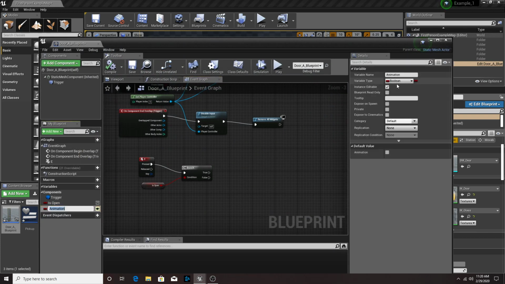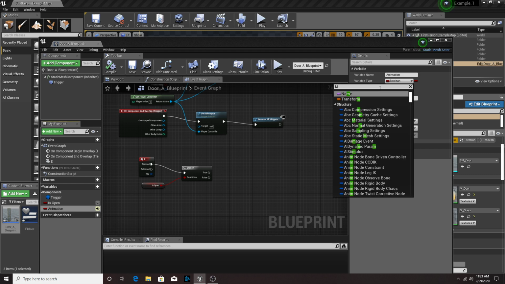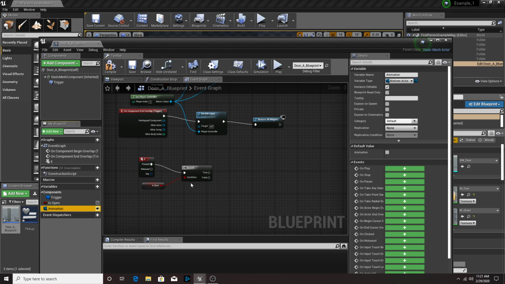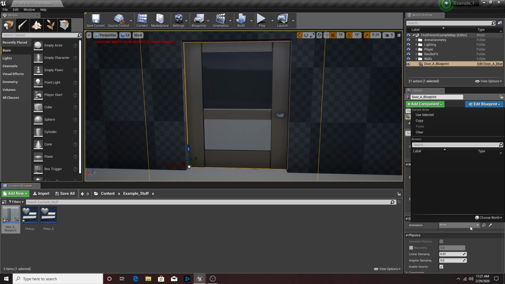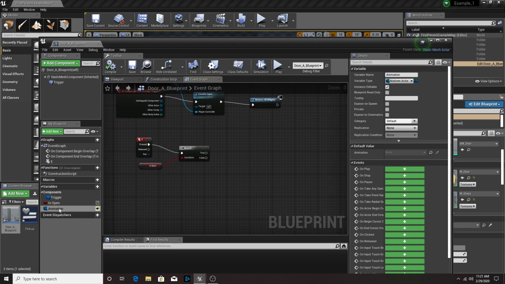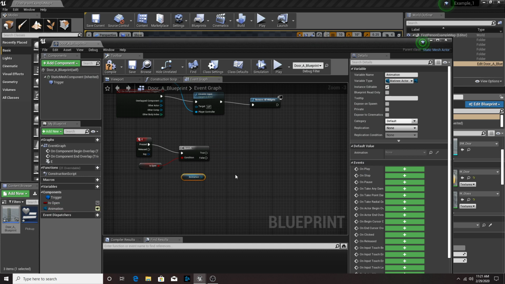So we're going to click on this. You're going to come over here to the variable spots, and then we're going to type in matinee actor. Okay. And then if we compile this again, boom, we have a spot where we can put an animation in, and it'll play that animation. So let's drag this out, and we're going to press get animation so we can use it as reference.